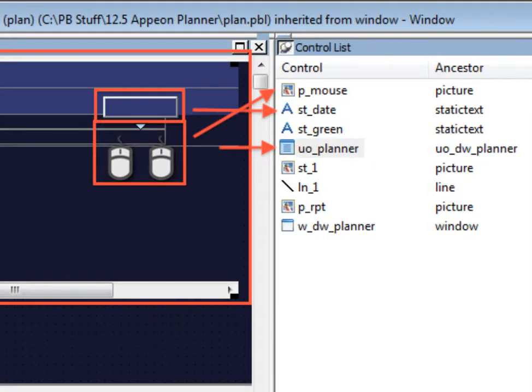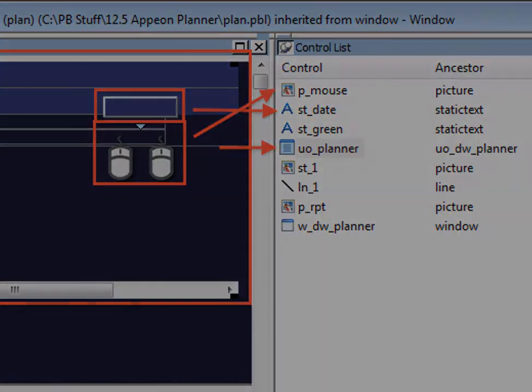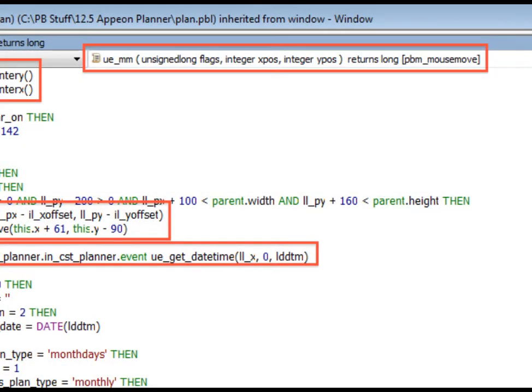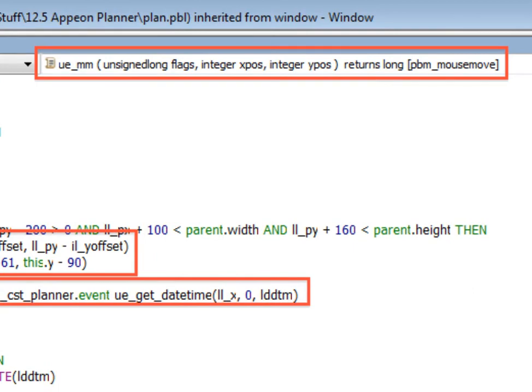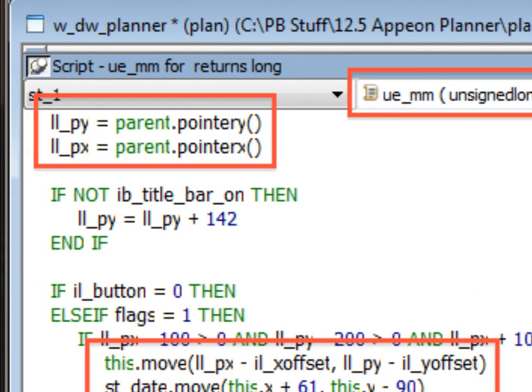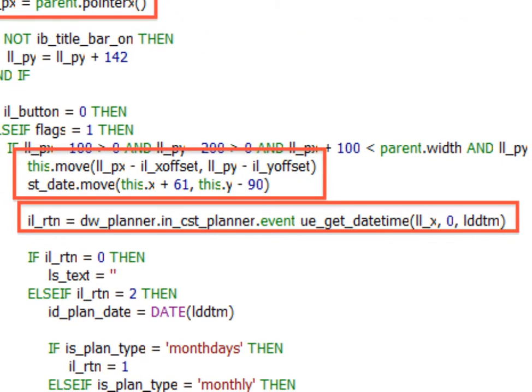In Powerbuilder, the pointer is a picture object on the planner window. It is placed on top of the planner user object. The date-time static text object is also placed on top of the planner user object. The actual moving of the mouse is triggered by the mouse move Powerbuilder event. The location of the finger on the screen is accessed using the pointer X and pointer Y functions. These values are applied to the picture object after some offsets are added to the location values. The date-time object is also moved, and the date-time value is set.